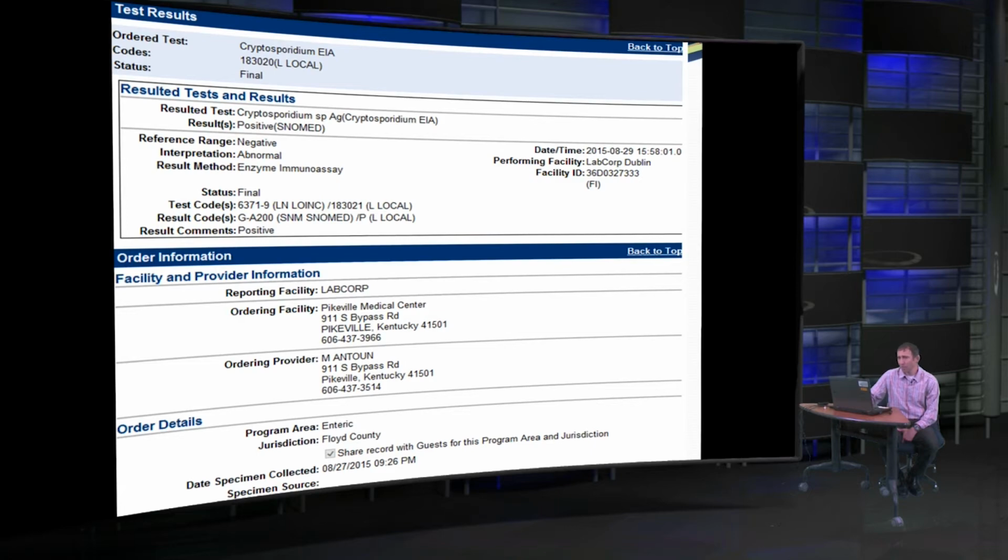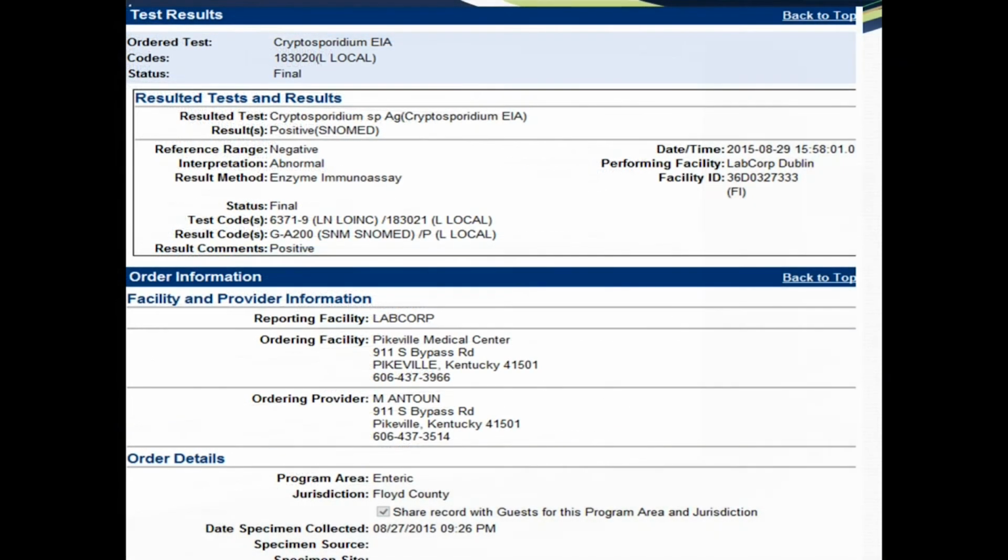This is an example of what it looks like when it comes in. These are the ones you're seeing in your documents requiring review that you go in and either mark as reviewed or turn into investigations. At the top you have an order test, and it's confusing because as you go down, there's order test, resulted test and results, and you wonder what that really means.